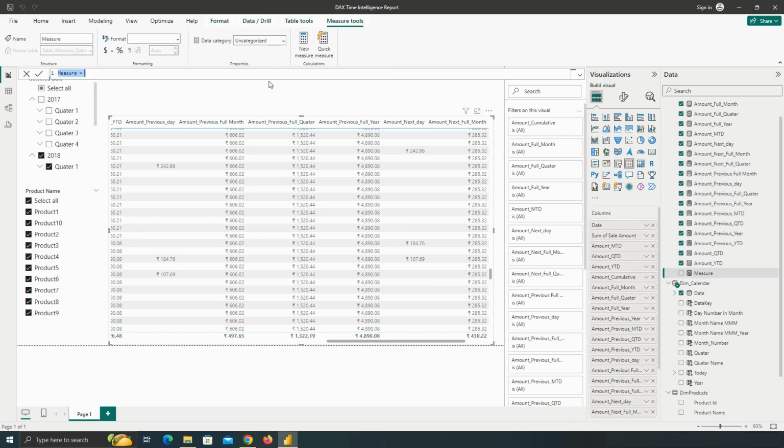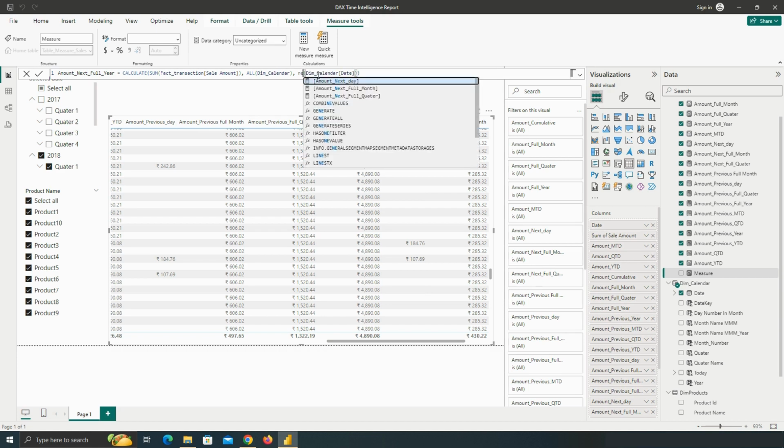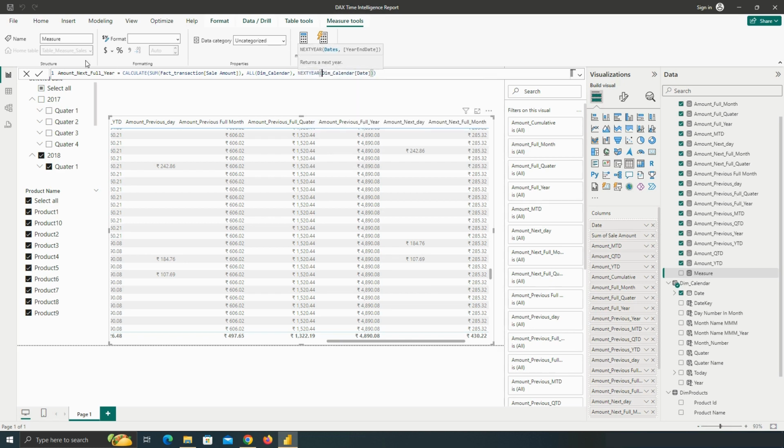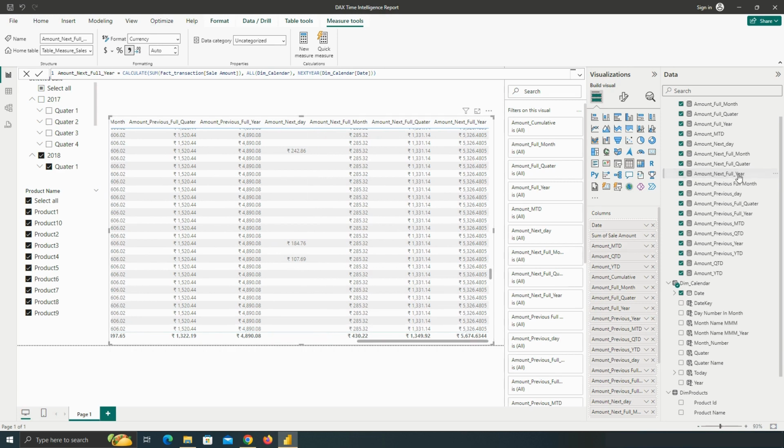So we will click new measure, next full year. Just use next, instead of next month, it will be next year. Next full year is also done, and then we have next MTD, next QTD, and next YTD.